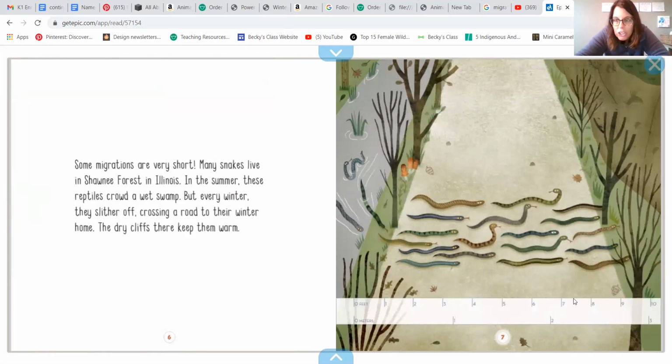Down here, it shows you how far they're going, okay? And so these snakes go, this says feet. So they go about 10 feet. That's about 2 of me. That's how far the snakes migrate.